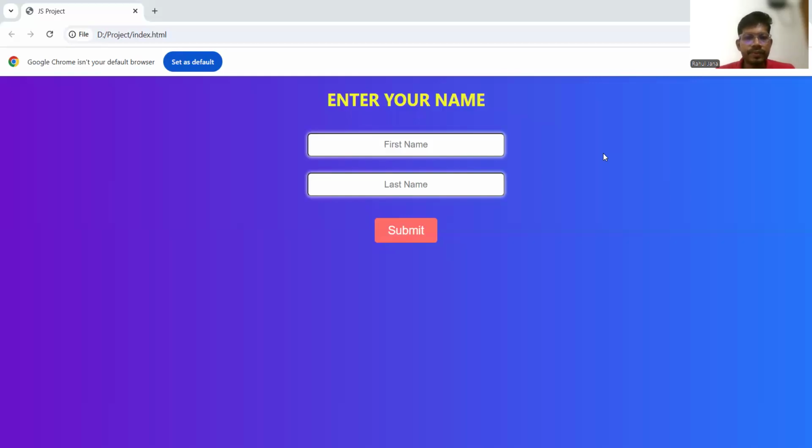Let's move to the project part. Now I will explain what is happening on different inputs. Here one message is enter your name, and then here are two text boxes, first name and last name. But users normally can give wrong input.